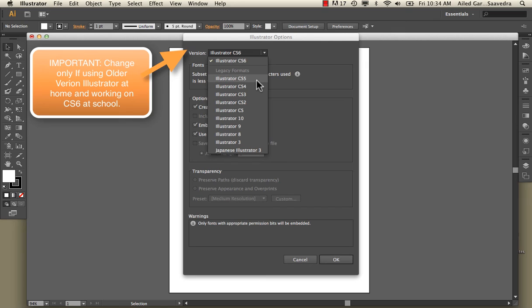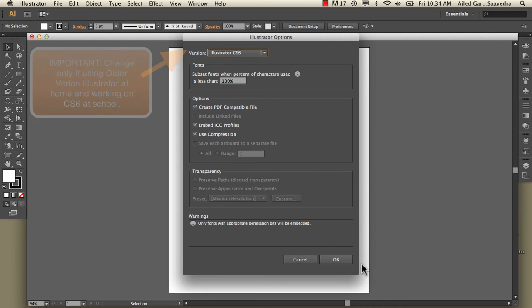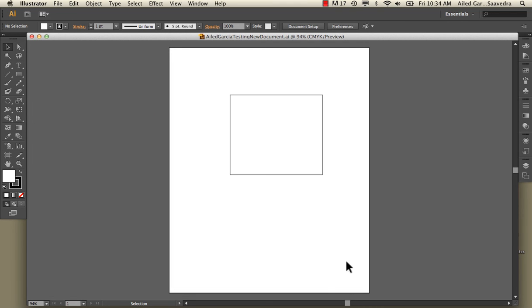So please, if you are going to be working on a different version at home from what is in the labs, then you want to go in here and select what that version is, and then it'll retain all of your paths and layers and things like that. Okay. Now we're going to leave it back at CS6. We're going to hit OK. And now we have the document, okay?